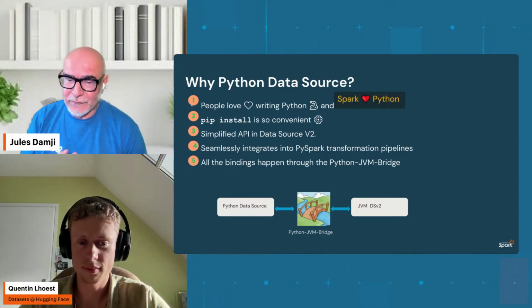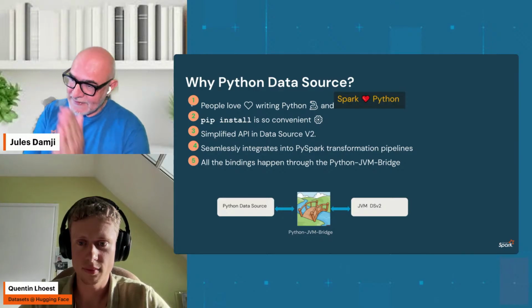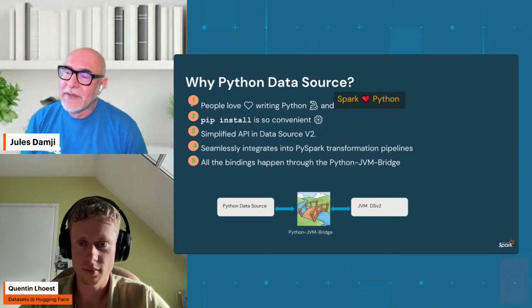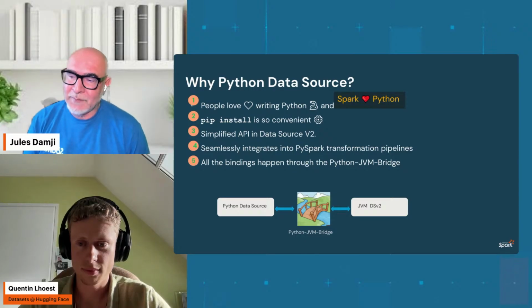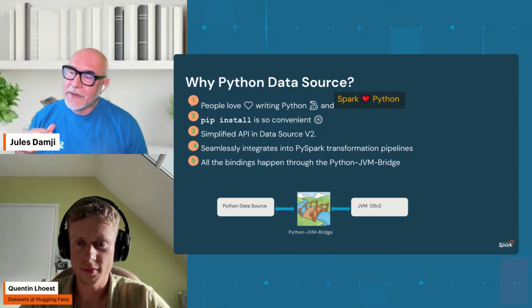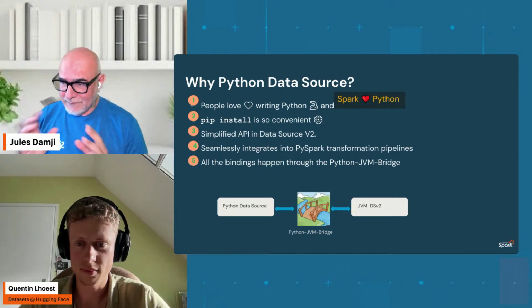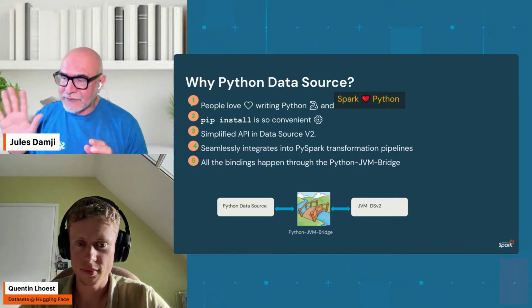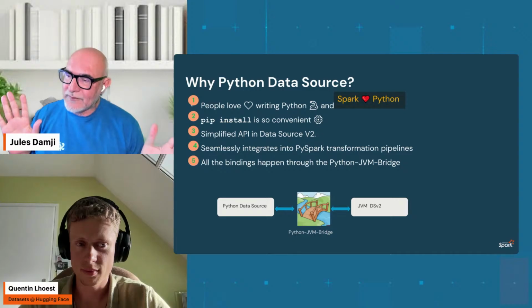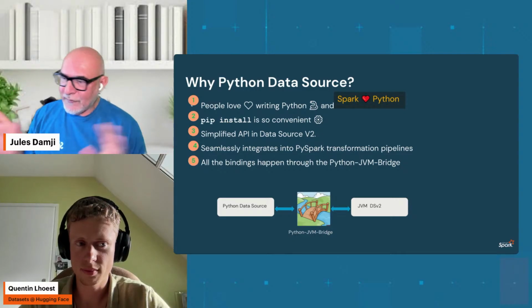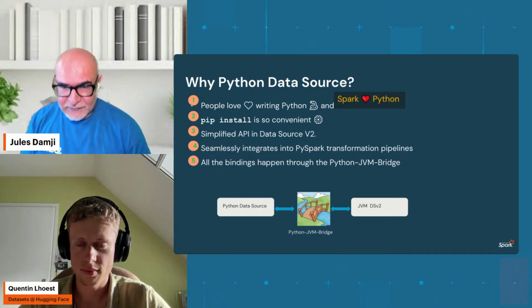There was only one class involved, and we'll get into that. Once you actually have your Python data source, it can seamlessly integrate with your existing transformation pipelines. There's an underlying Python to Java bridge that allows you to take your Python data source and map it well with the JVM DSV2. You don't have to worry about all that. That's actually taken care of behind the scenes. So that was the motivation, the reason why we did that.